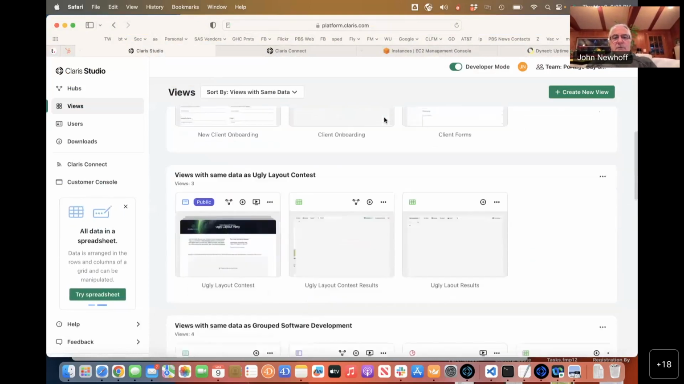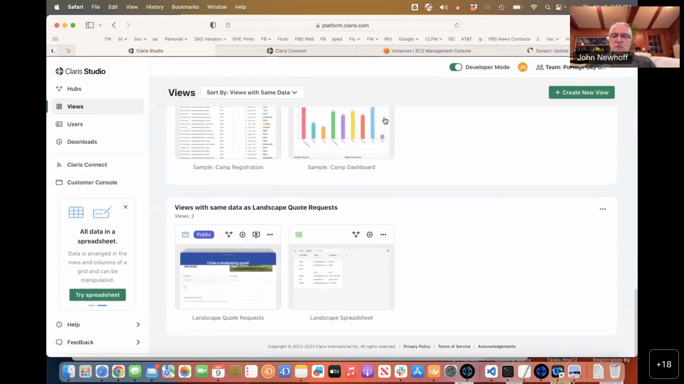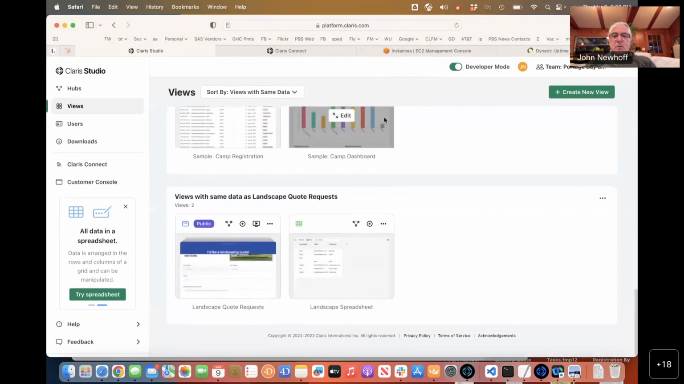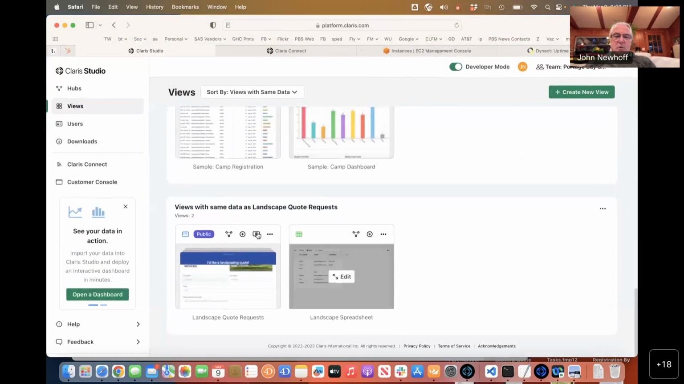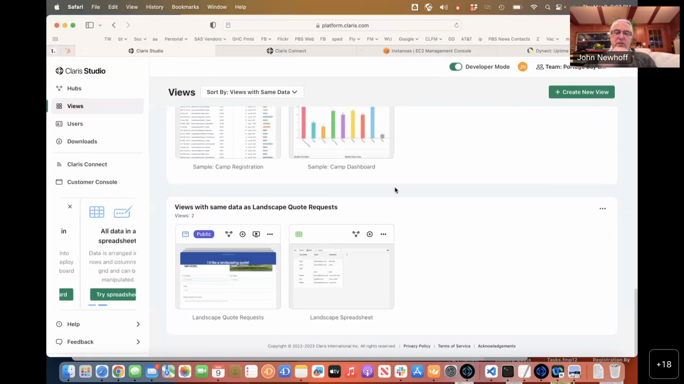So we've got a few projects in Claris Studio here that we've been playing around with. The one that we're going to use is this landscape quote requests one. But before diving into that one, I don't know how many people have used Claris Studio at all, but I thought I'd start off with just a really quick demonstration of creating an anonymous web form in Claris Studio.